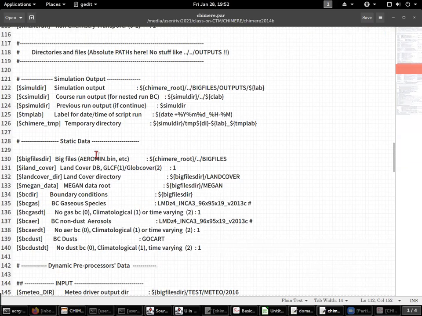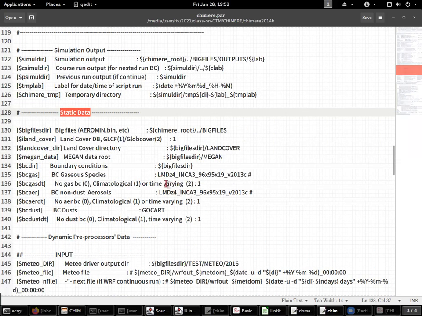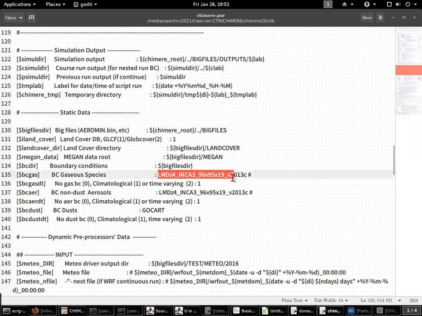Simulation output locations are given here. Static data is the dataset used by CHIMERE to run the model, like land cover data, MEGAN data, boundary conditions, basically gaseous species. Which one do we want to use? There are some options, Bocard and LMDZ options. We have chosen LMDZ for BC. Aerosol is also LMDZ, and BC dust is OCAD.